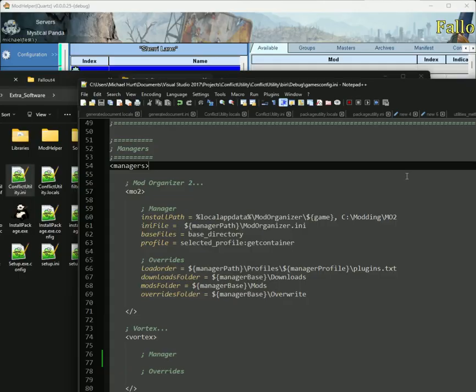I think all mod managers pretty much use the exact same types of data. In other words, you have a mods folder, a downloads folder, an overwrite folder, things like that. So all I had to do was locate and parse these files and then set up an already existing data structure.